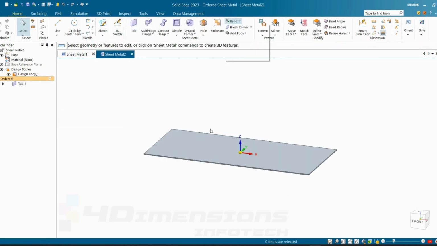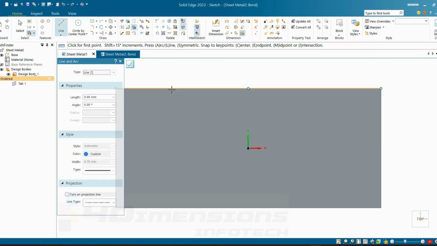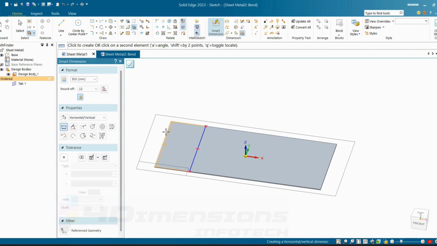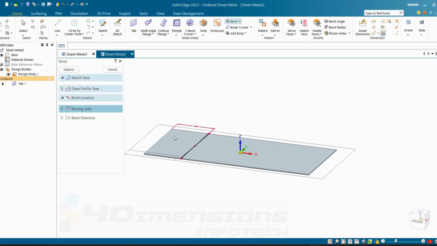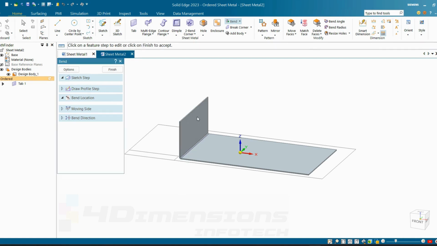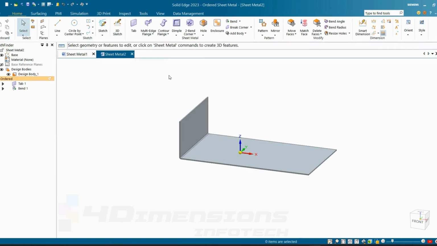Next we are going to go for bend. I'll make one line here representing the bending line. We need to provide the dimension from the edge reference. Take it as 45. Say close sketch. I want to show the moving face and direction whether I want it upside or downside. So I'll take it at upper side and say finish and cancel.